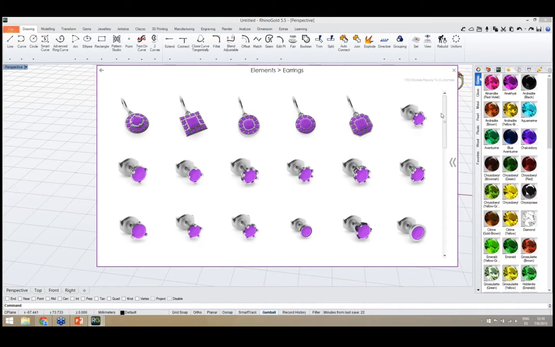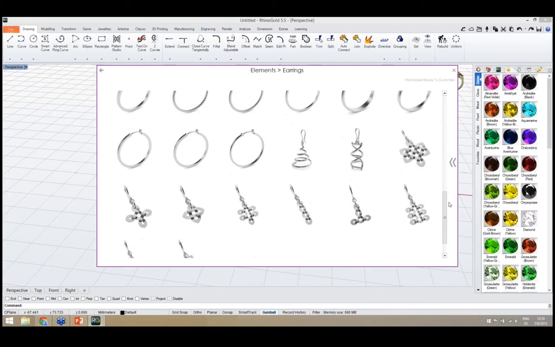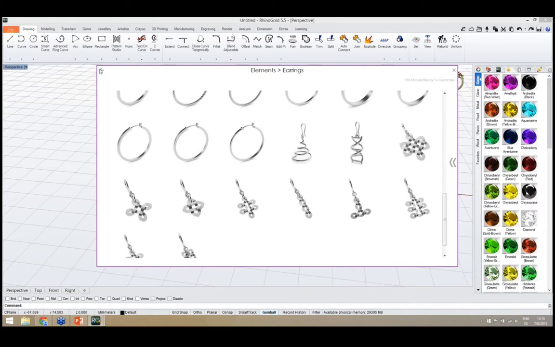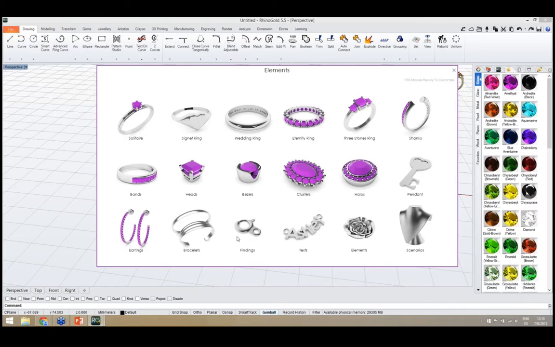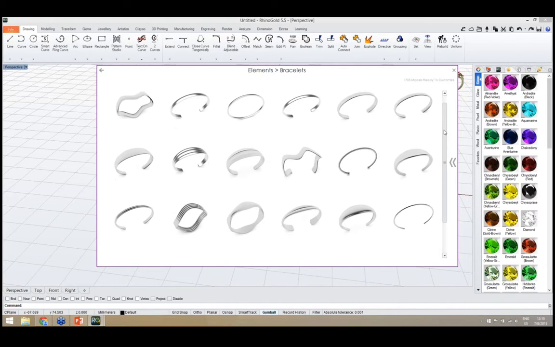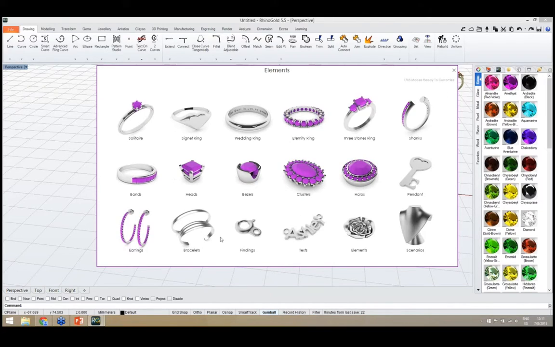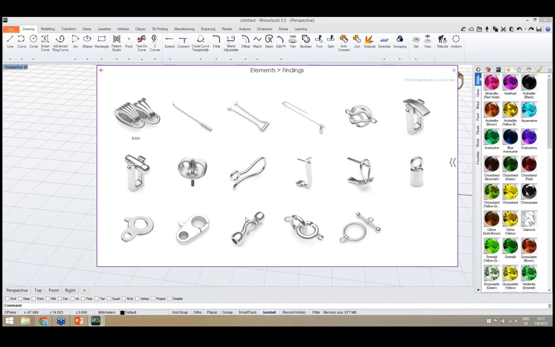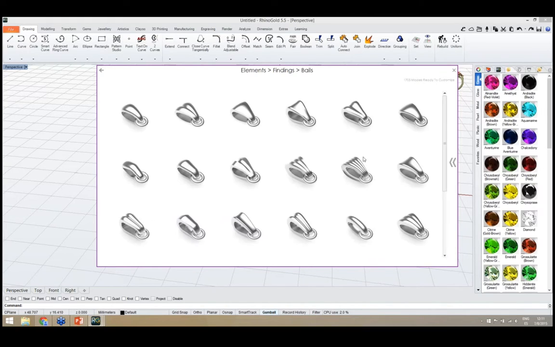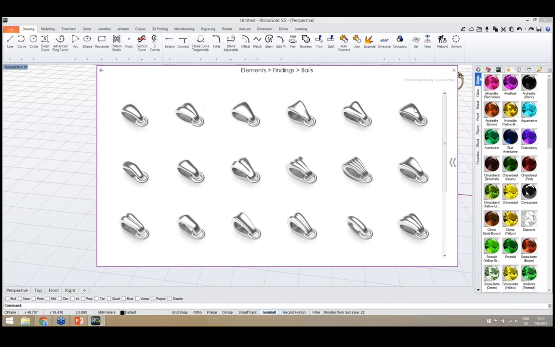Also, let me move on to the next category, earrings. We have in here also several possibilities. And let's keep moving. The bracelets, we can also start from these bracelets. And the findings, in this case there are several options, and we have the bales as well, so several bales ready to be used.